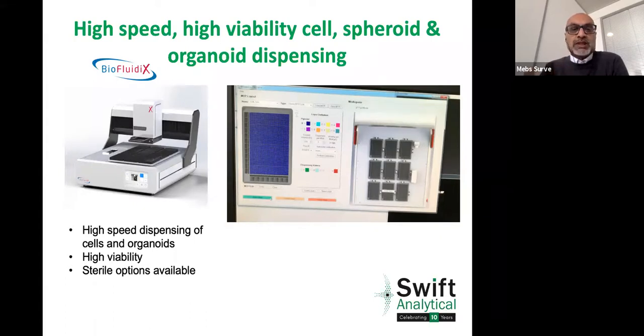with multiple channels. So if we use a single type of cell or single type of organoid and we want to dispense it into a 1536 well plate, this can be done in less than 2 minutes. If you have the same cells in all eight dispensers, that cycle time is reduced significantly.